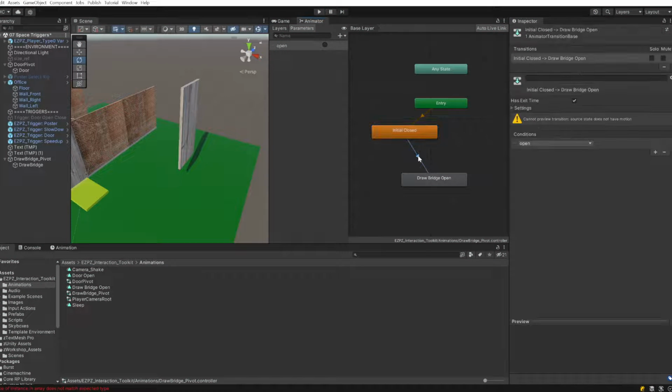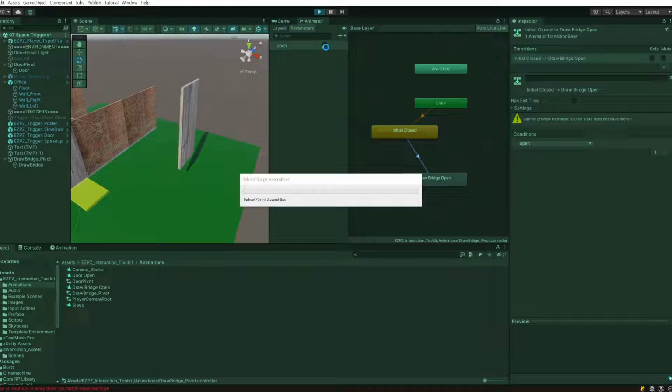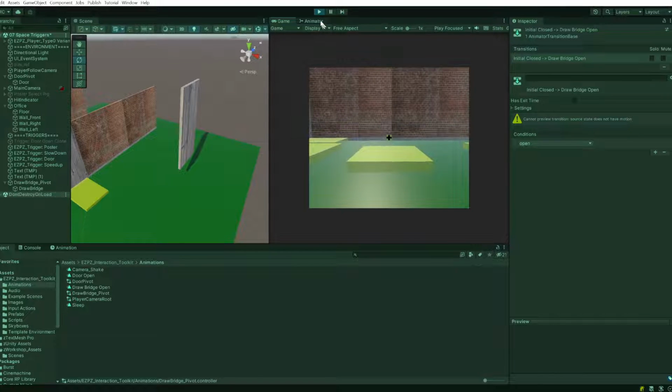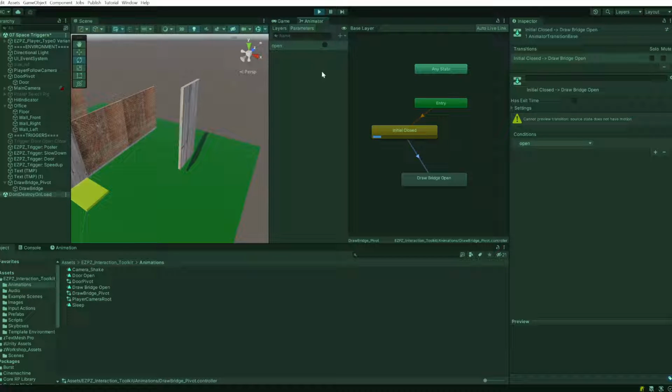So you see that didn't actually have an immediate effect. So what we can do is we can get rid of the has exit time. The exit time is basically just a form of animation blending, so it smooths animation blending between two states, but since this animation is empty, we don't really need any kind of smoothing. So just go ahead and press open, and the transition immediately happens.